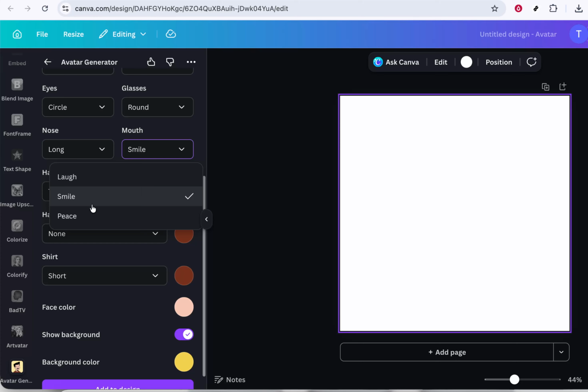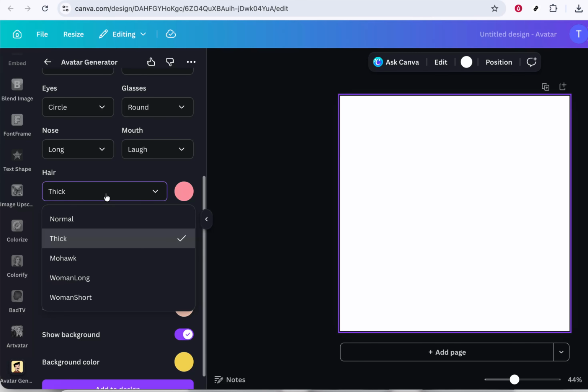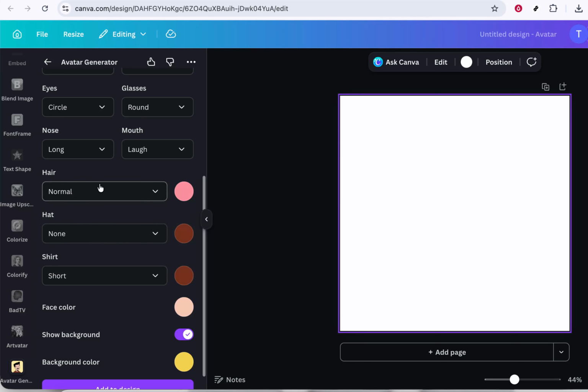When you're ready, generate the avatar and wait a few moments while Canva creates it. Once it appears, you can click on the avatar to add it directly to your design. From there, you can resize it, add backgrounds, text, or any extra design elements until it looks exactly how you want. Then just download your finished design and your unique Canva avatar is ready to use anywhere you like.